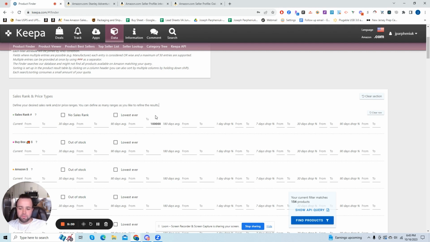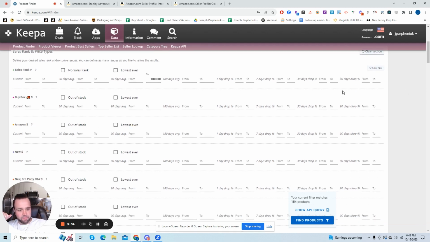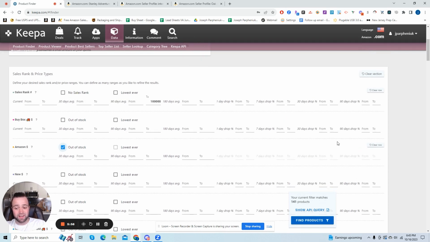SellerAmp will help you by giving you a sales estimate, but your own data is always going to be the best. The next one we're going to do is Amazon out of stock. As you get more experienced, you definitely can compete with Amazon when they're in stock. You just want to check the buy box statistics, of course, because you want to know how much Amazon is in stock. But since this video is geared towards mostly beginners, we're going to make sure they're out of stock so we won't have to deal with them on any listings.